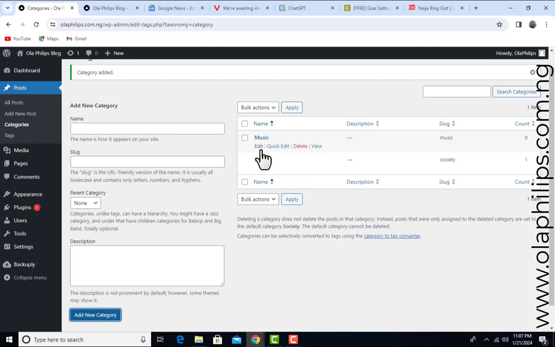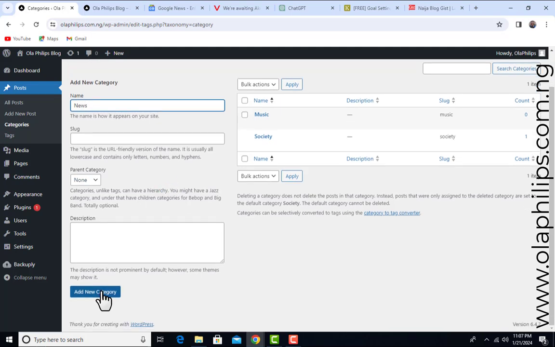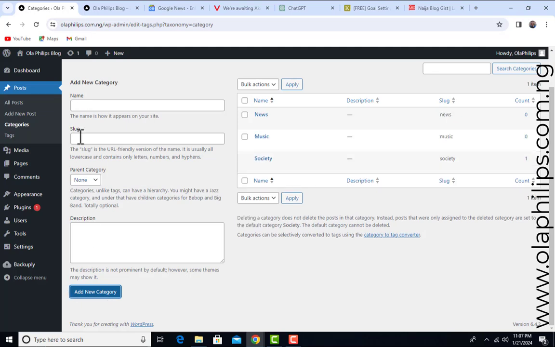Now we have two categories that are created. One is music, the other one is society. Now let's create a new category called news. Then I will click add new category. Under news we can have local news and we can have foreign news.